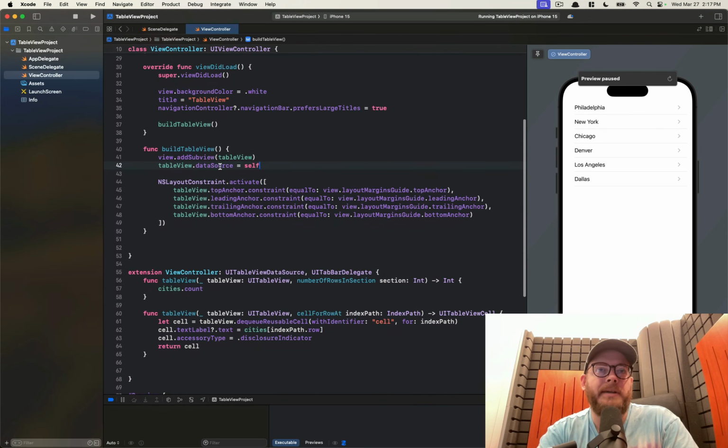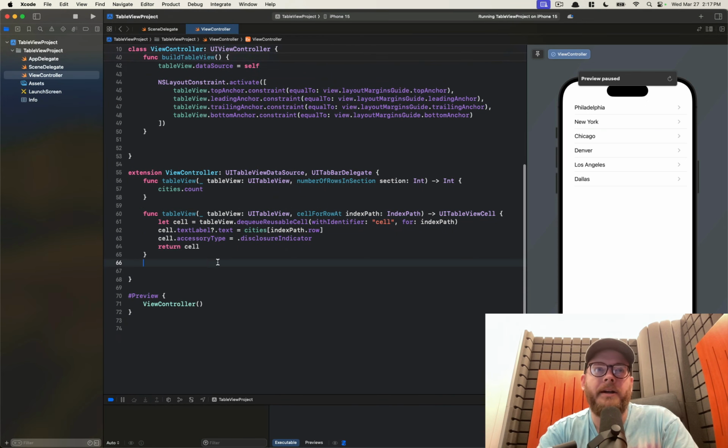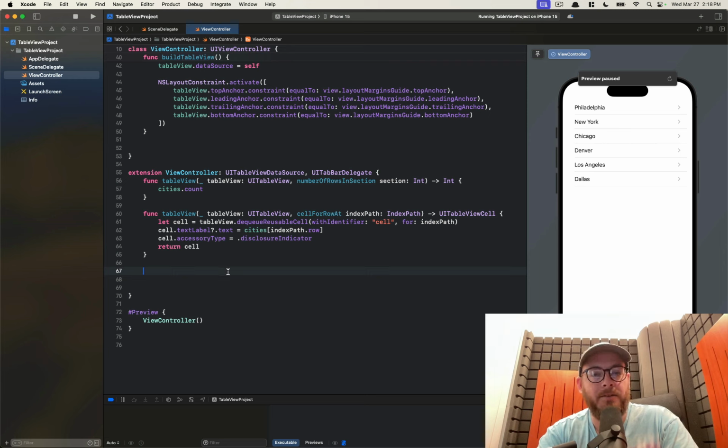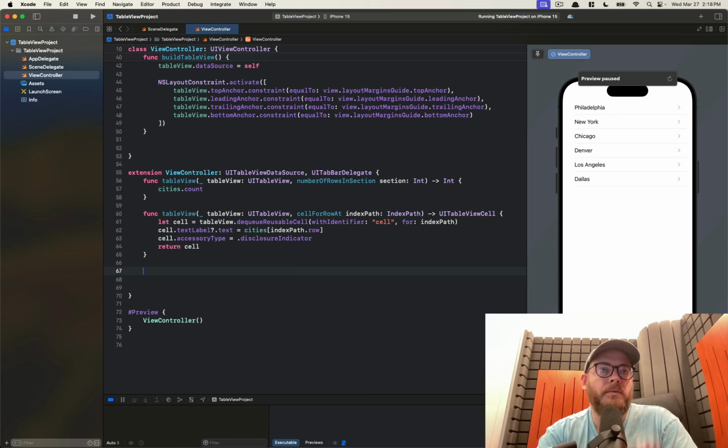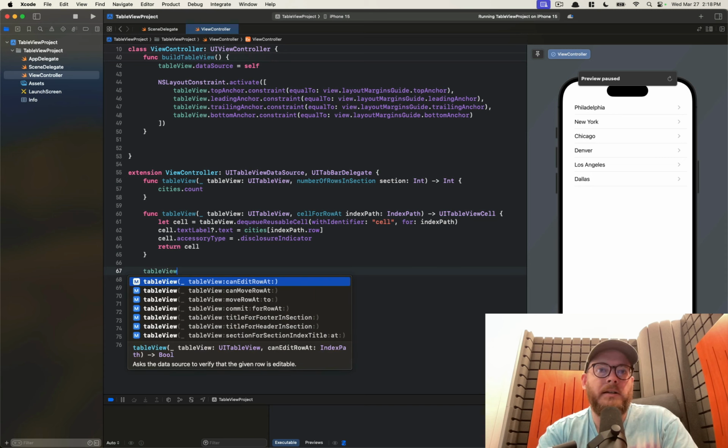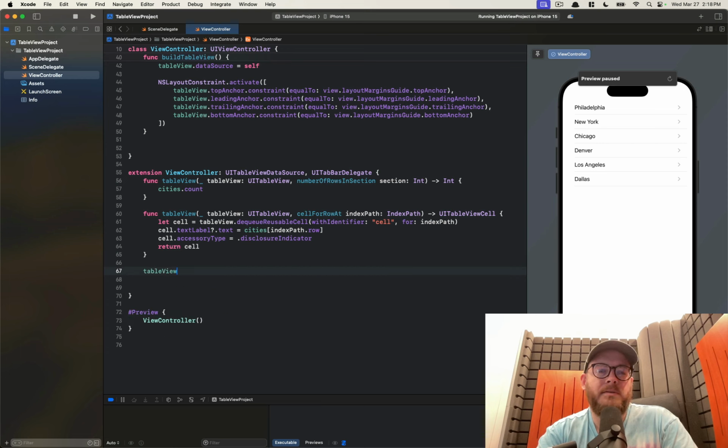And that's something that we need to add down here. I thought because we added this delegate requirement that it would automatically add it for us, but we can just go ahead and say we've got number of rows, cell for row at, which is where we're assigning the cell for each spot. We need to say didSelectRow. Wait, tableView did. Okay, why is that not working?